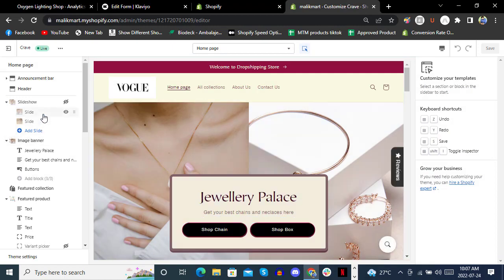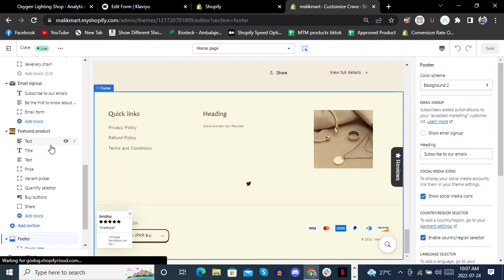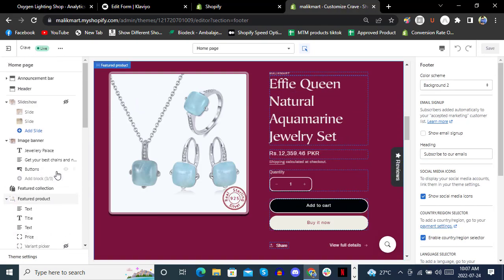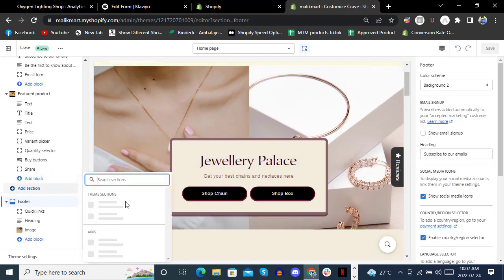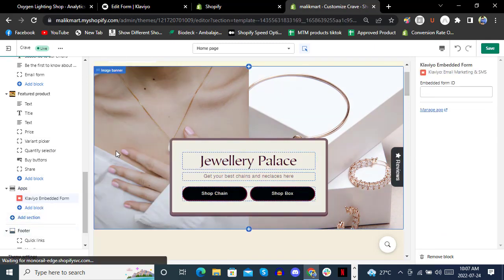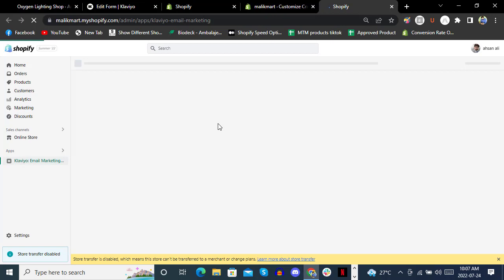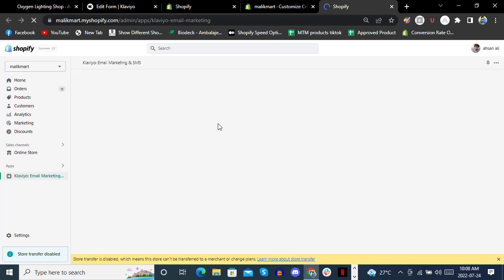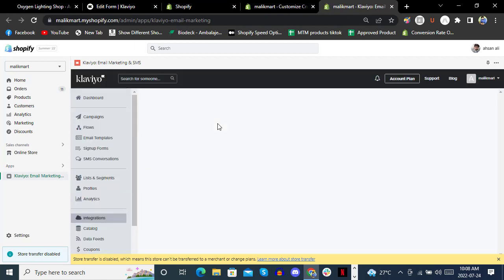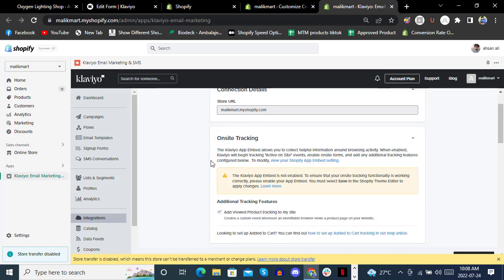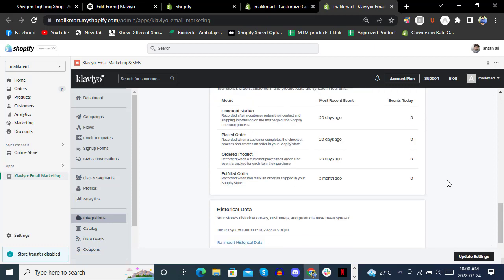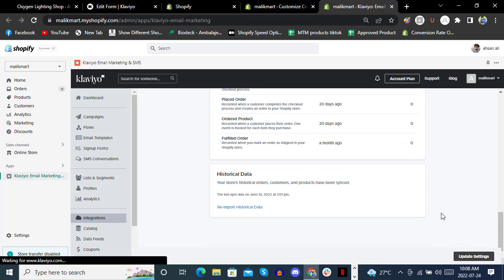Okay, so here you see we are in our customizer. As usual, once we click on footer, or you can even check it out here, we can go to add section, and in here you see we can add the Klaviyo embedded form, and then in here we'll click on save. Then we can also go to manage apps and see if Klaviyo is properly integrated or not. In here, basically we are integrating Klaviyo APIs with our Shopify. So here you see, we'll be clicking on update settings.